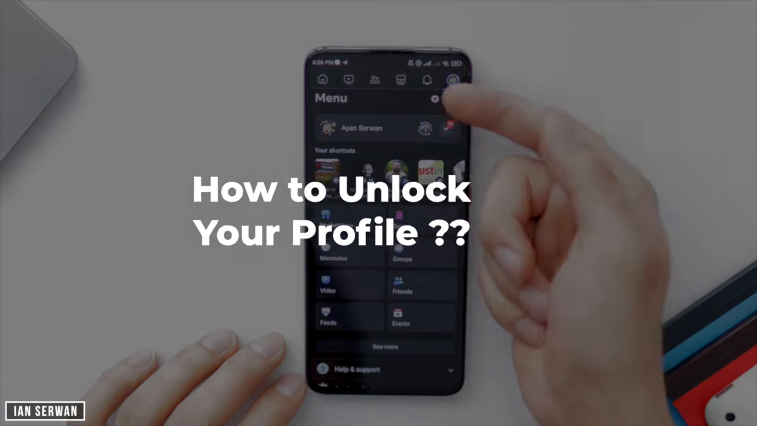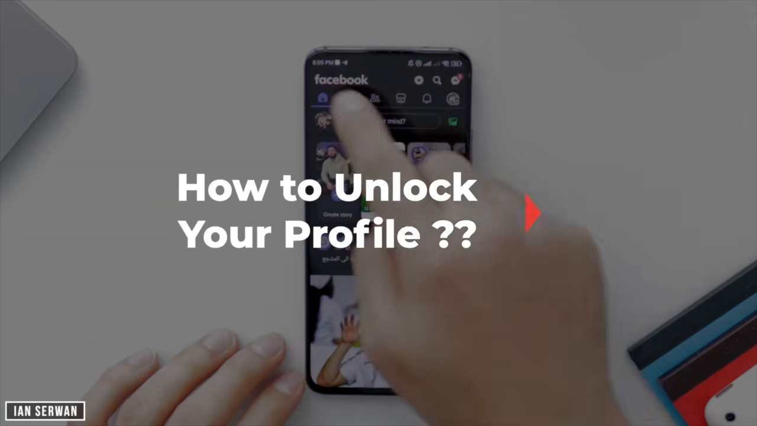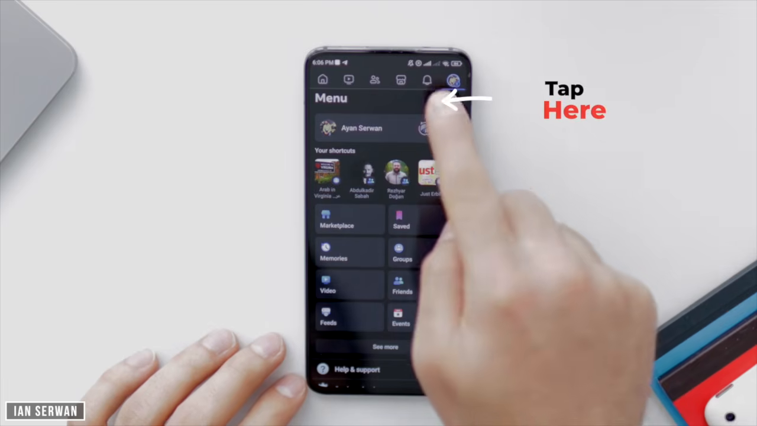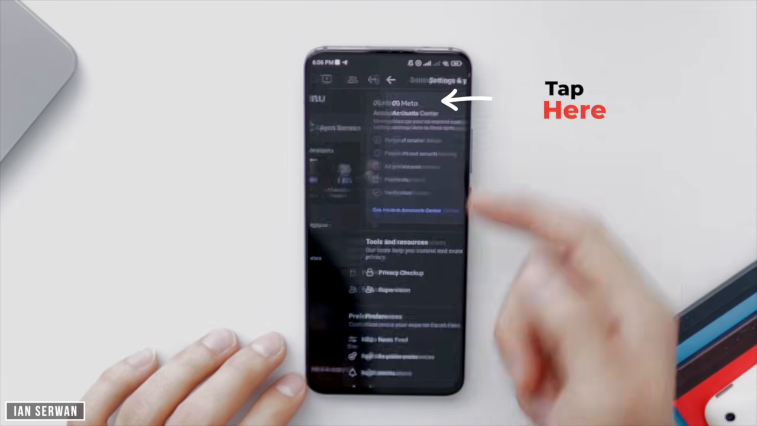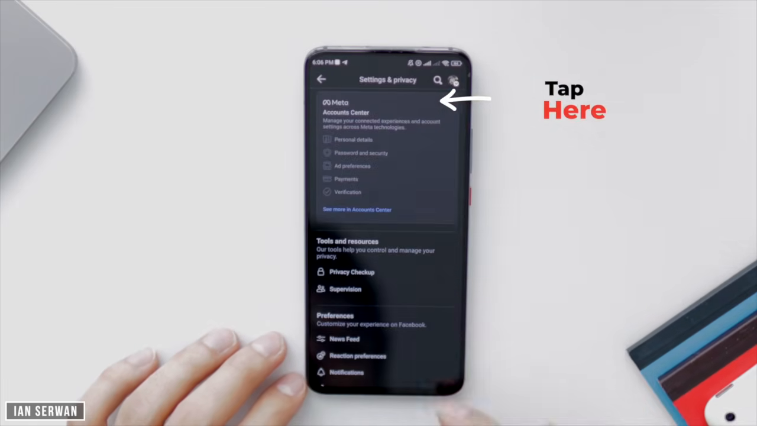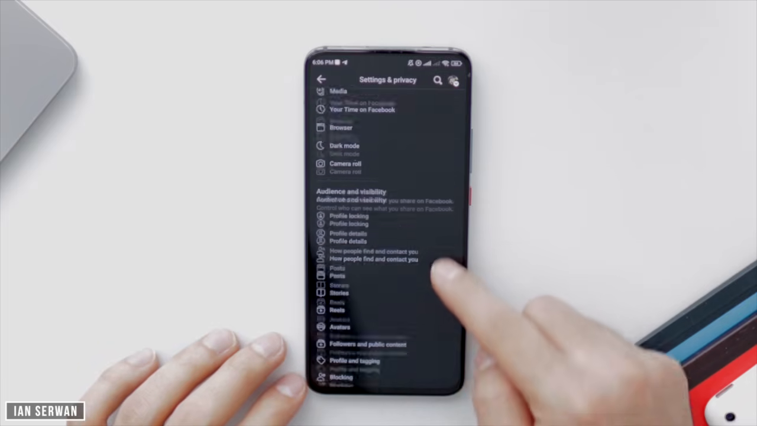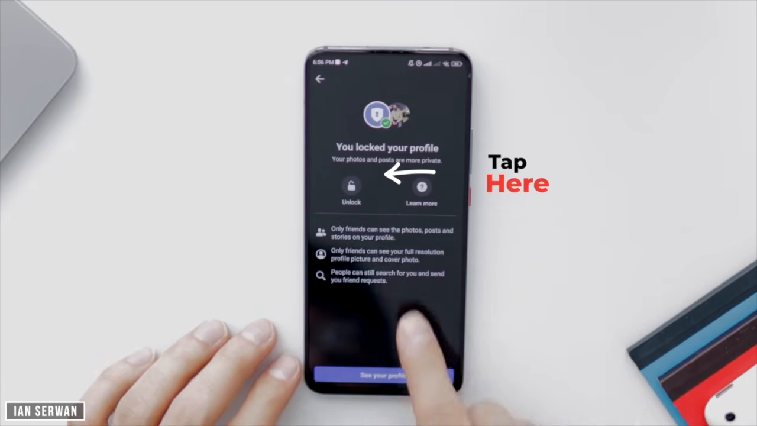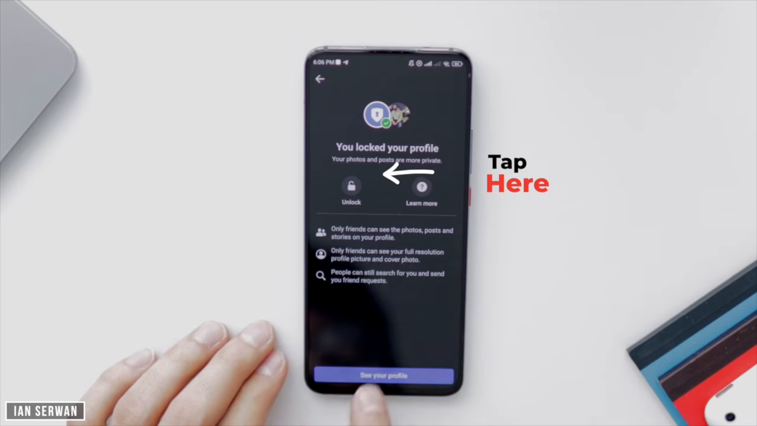Now, if you want to unlock your profile or revert back to how it was, you basically go back to the steps again. You tap on the settings gear, and then you scroll down until you find profile locking. Once you find that option, you're going to easily tap on unlock your profile, and then it should revert back to how it was.